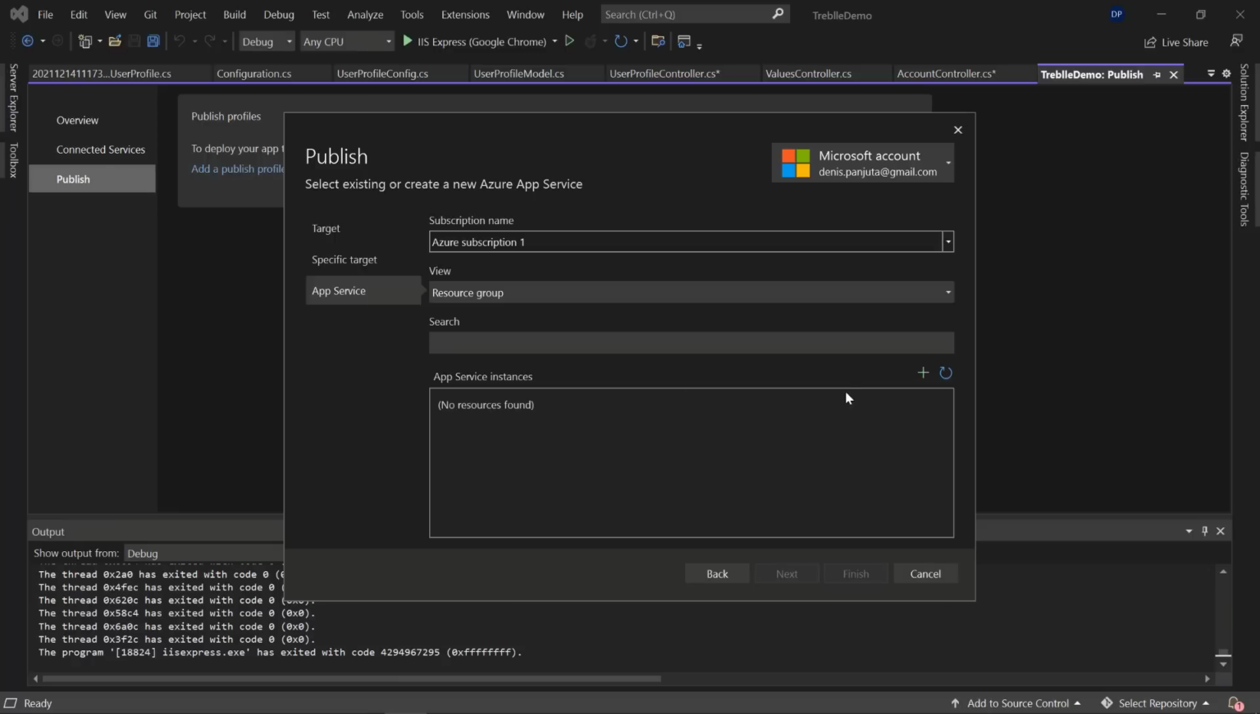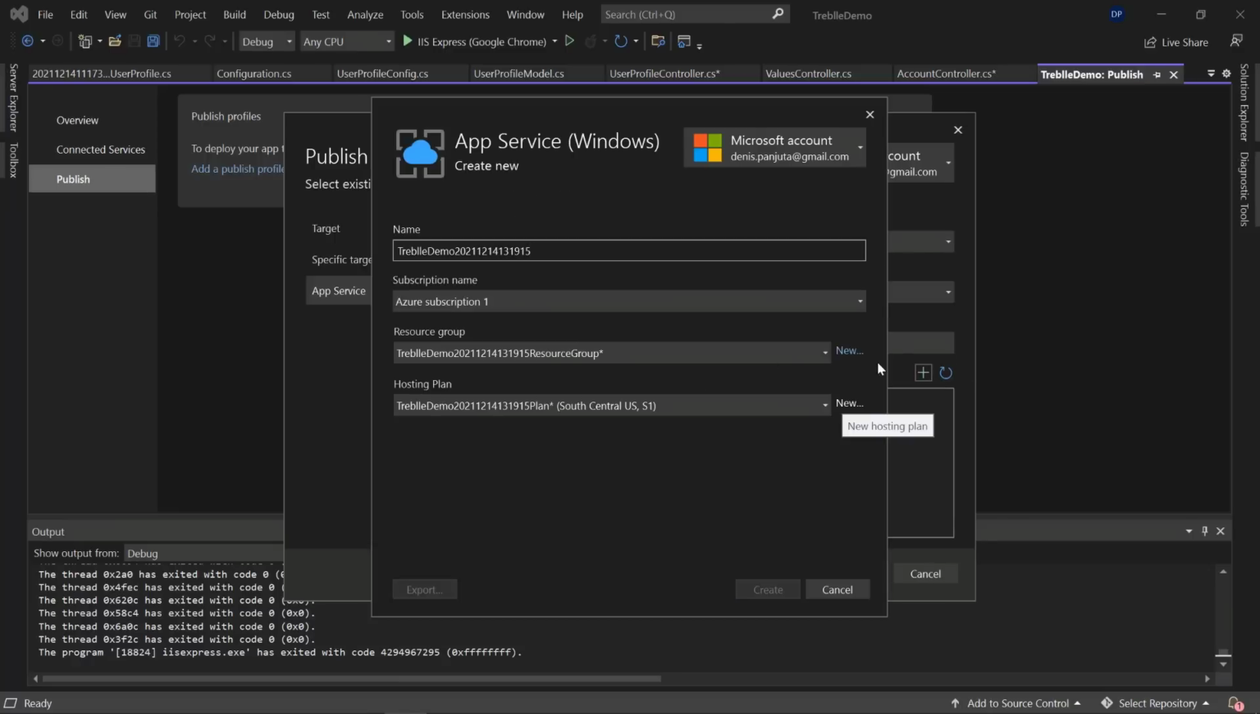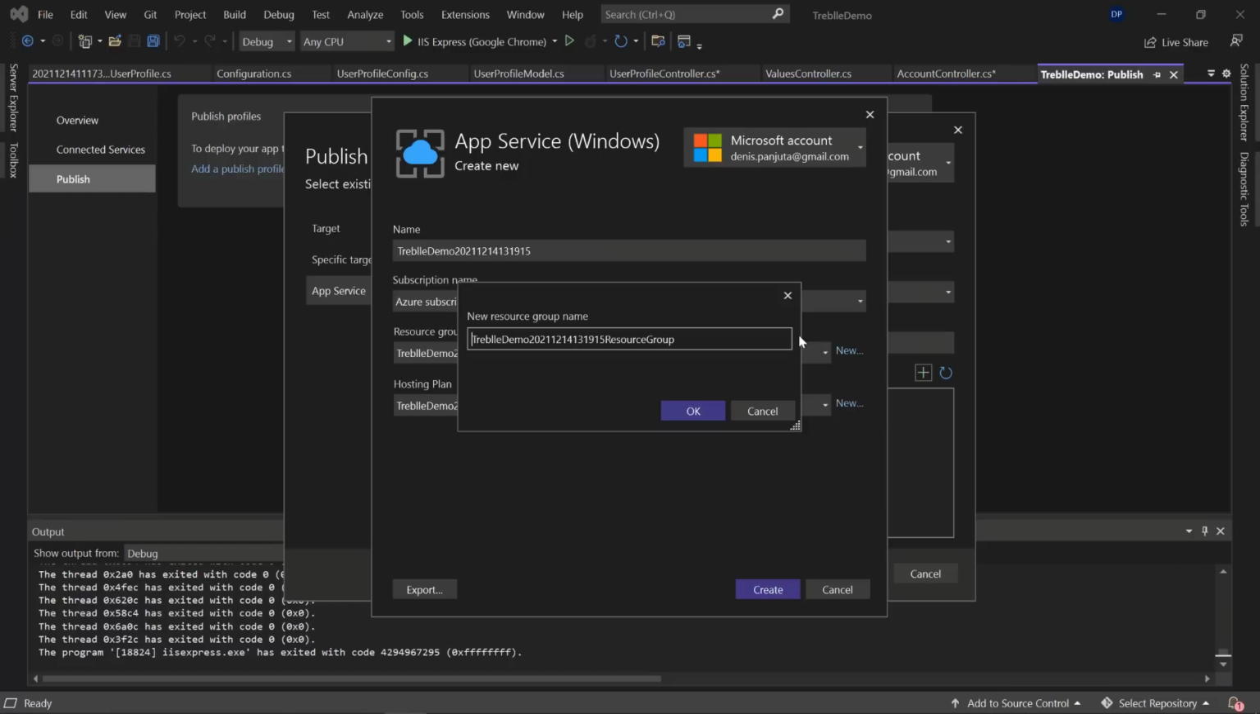And here we need to add a new app service instance. So just press on plus, and here we create a new resource group. So what is a resource group? Well, a resource group is a container that holds related resources for an Azure solution. The resource group can include all the resources for the solution or only the resources that you want to manage as a group. In our case, it's going to contain our ASP app and the database.